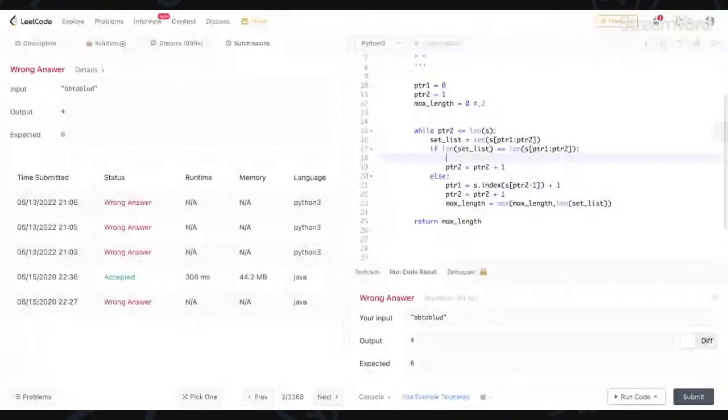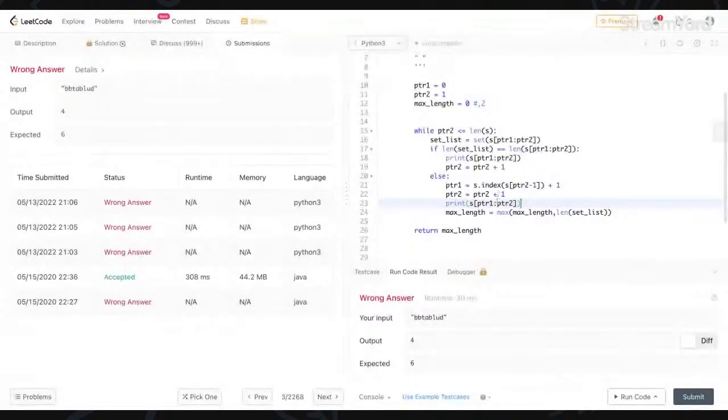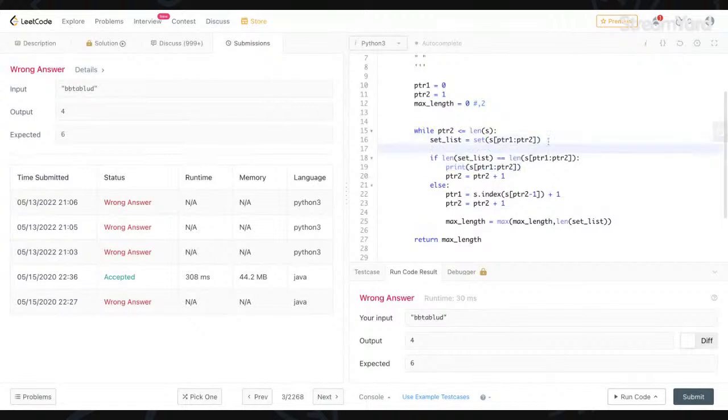Print. Let's just print everything. Let's print it here. Not here.